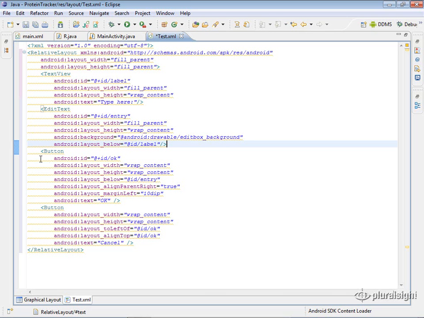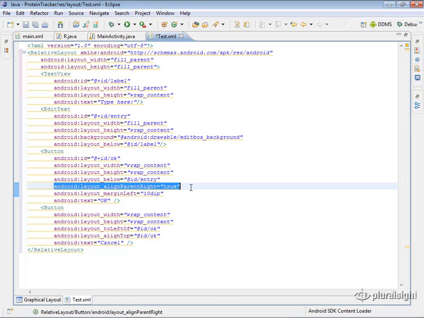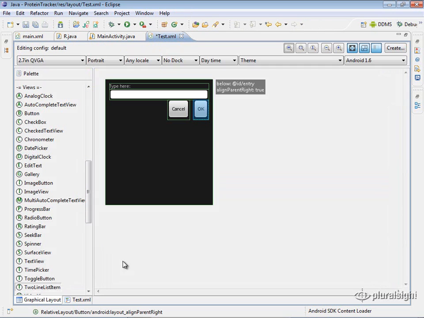And then we'll see that we have an OK button. And again, nothing really special going on here, except we see that we have an align parent right equals true. Now this is one of those special layouts that exists in the relative layout. So this instruction is making sure that this OK button is aligned inside of its parent all the way to the right. So that puts it over on this side. That's why we're seeing it here.